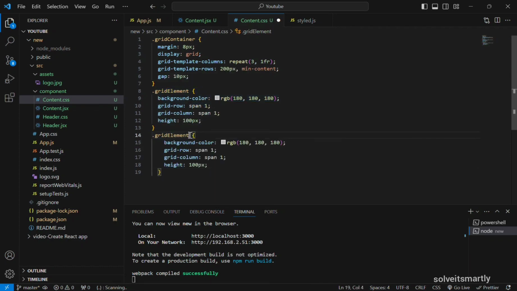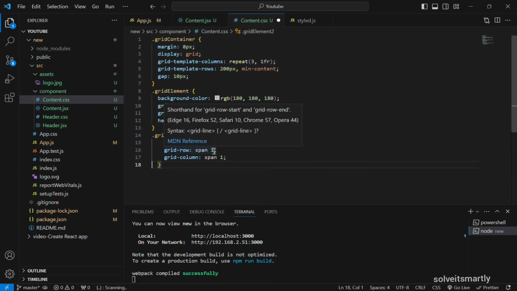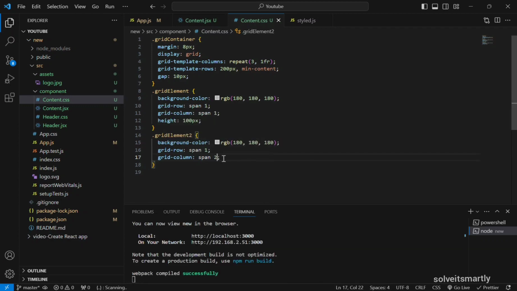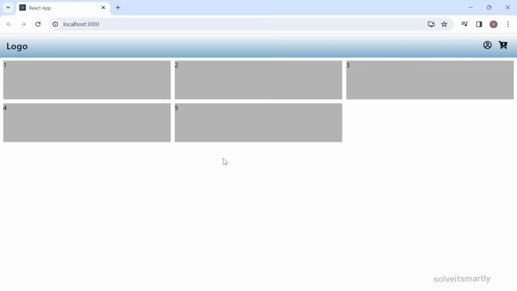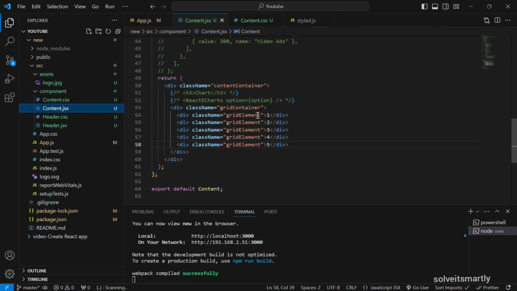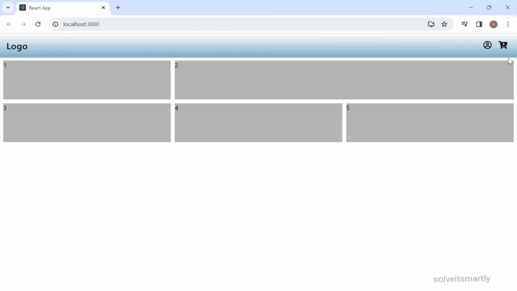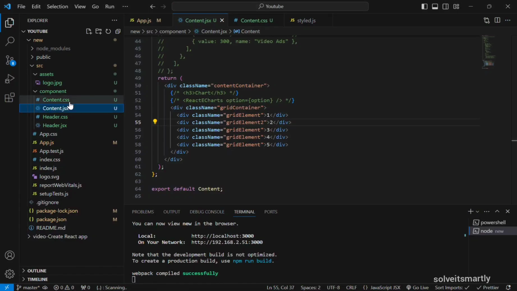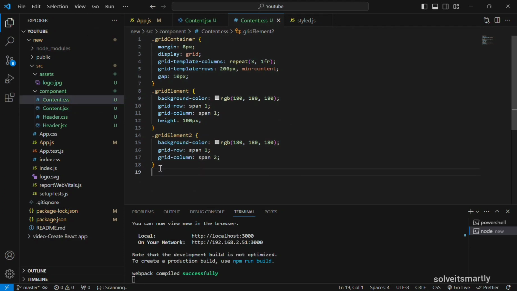Here we can write one more class name, grid element 2, with grid-column span 2. Same thing, we can change that class name in content.jsx. Instead of grid element we change it to grid element 2. So now it is occupying two columns, since we gave grid-column span 2.